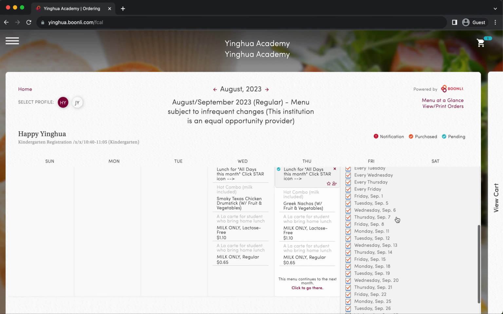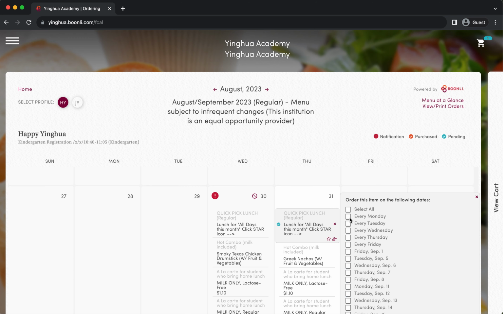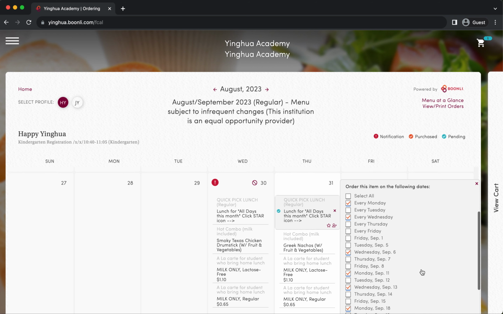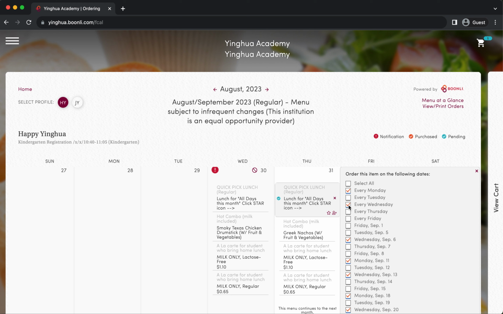So as you can see, if you scroll, you can see individual days. You can also, if you know there are certain weekdays that you want your student to have school lunch, pick those specific days, like every Monday, every Wednesday.